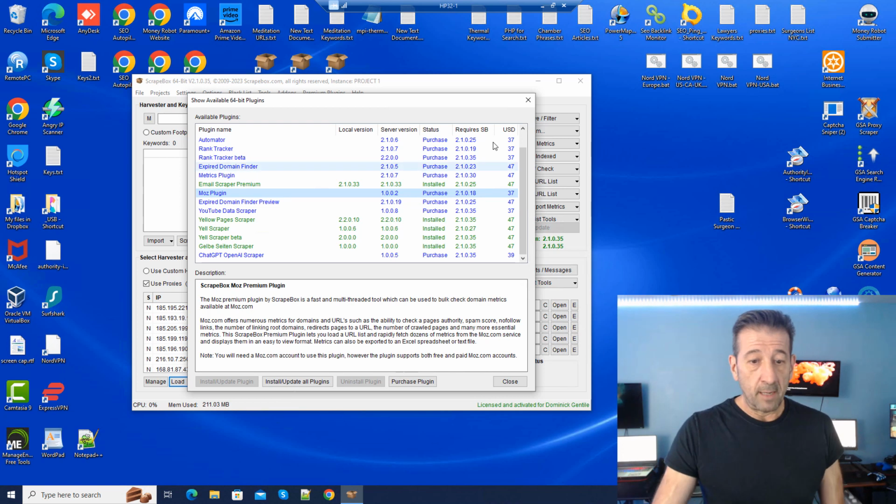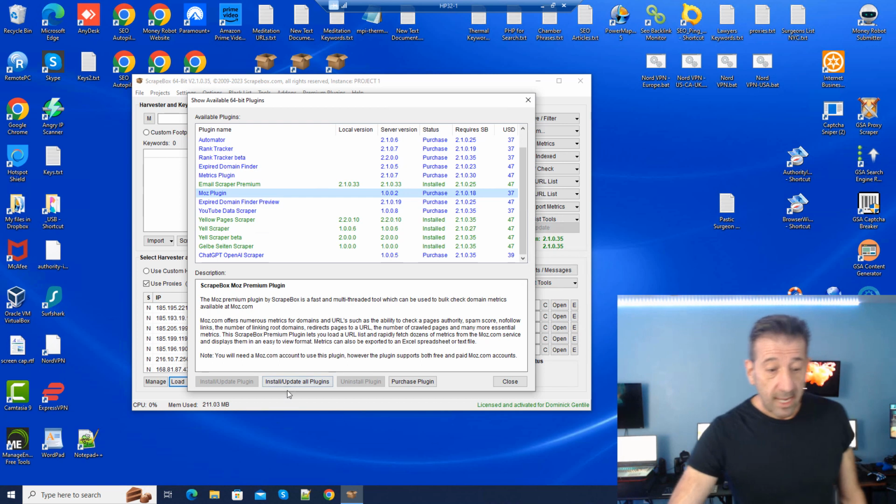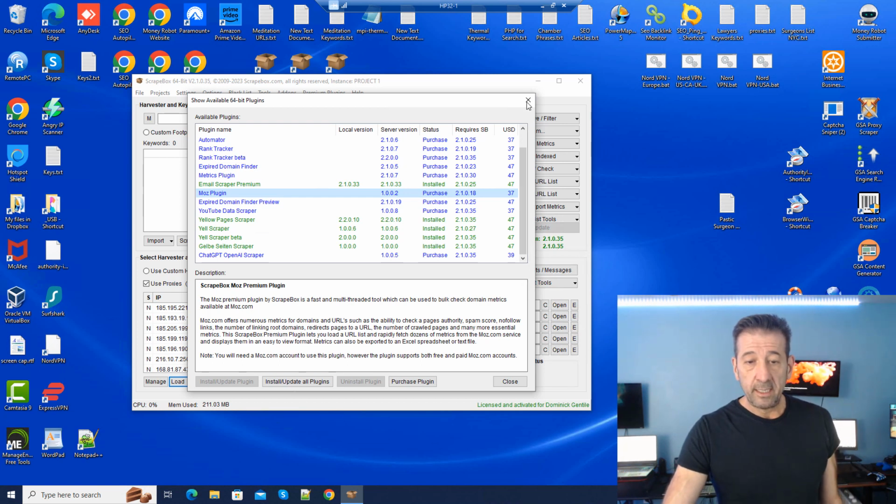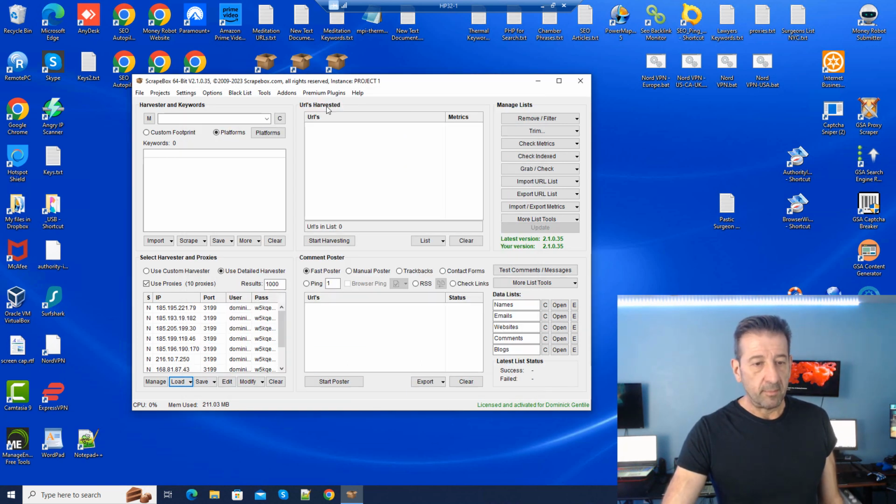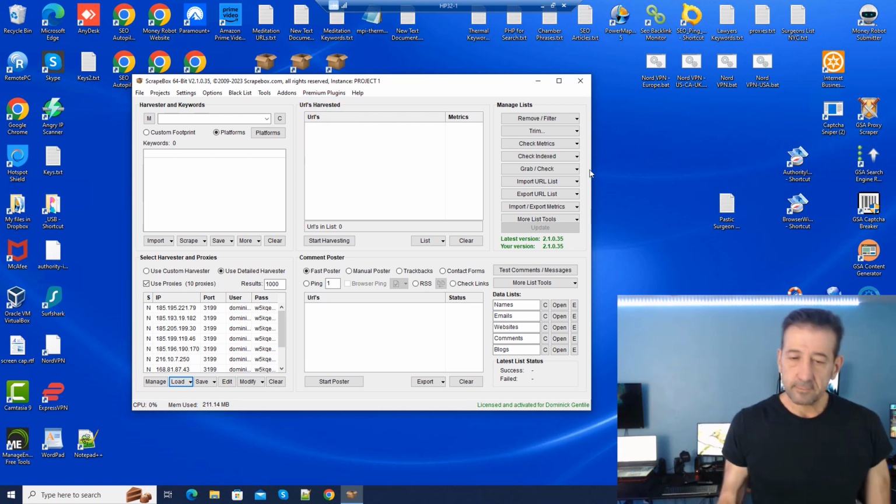And then you'll open up this dialog again, and it'll be in red, and you'll have the option to install the plugin. Only takes a minute, works like a dream. Once that happens, those plugins will show up here that are now available. So we're using the Yellow Pages scraper.